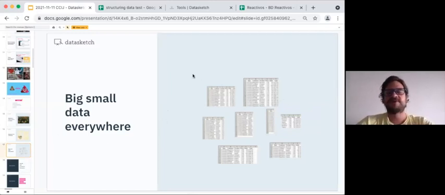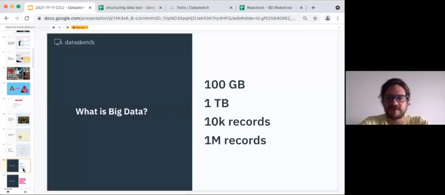So there is a big opportunity if we get used to handling many small data sets, as we can see here. So what do you think is big data? Is it 100 gigabytes, 1 terabyte, 10 million records? What do you think? Feel free to open up mics or drop in the chat your comments.